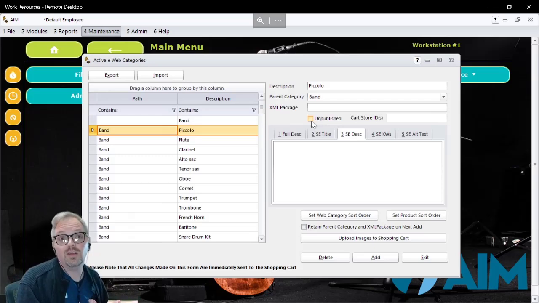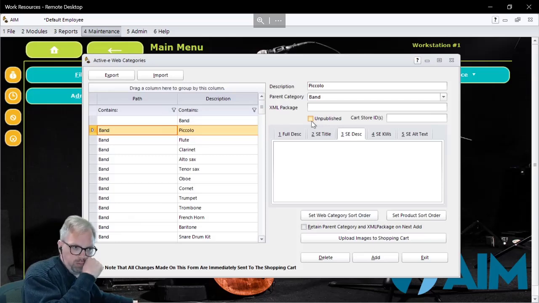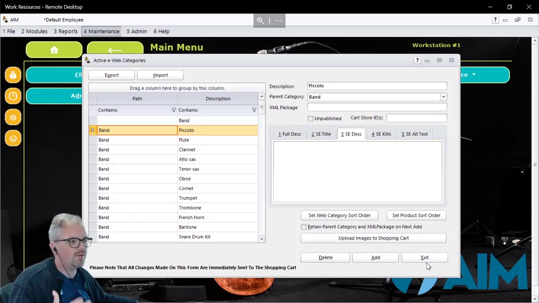That can be definitely useful if you have a category maybe called, for example, clearance. Maybe there's nothing on clearance right now, so you want to hide that web category. Maybe you have a web category called seasonal, or just something that you only use certain times of the year, and you want to hide it when it's not in use. You can unpublish it. So just, again, keep that in mind.